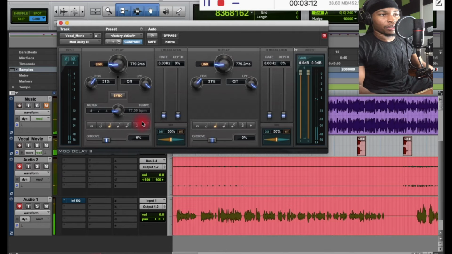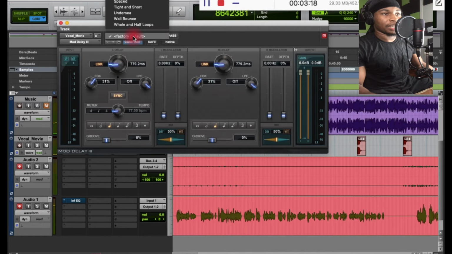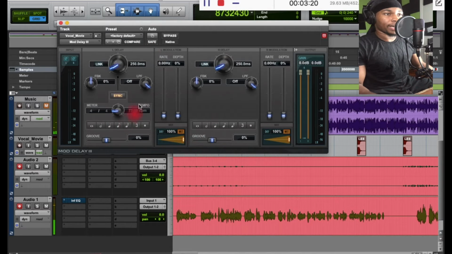Let me just explain what we're looking at right here. So up top is our delay time, 250 milliseconds. We could link the left stereo track to the right stereo track, because this is a stereo effect. And this is our mix, left side mix, right side mix. How much of the sample we're hearing in the mix? How much of the effect we're hearing in the mix?